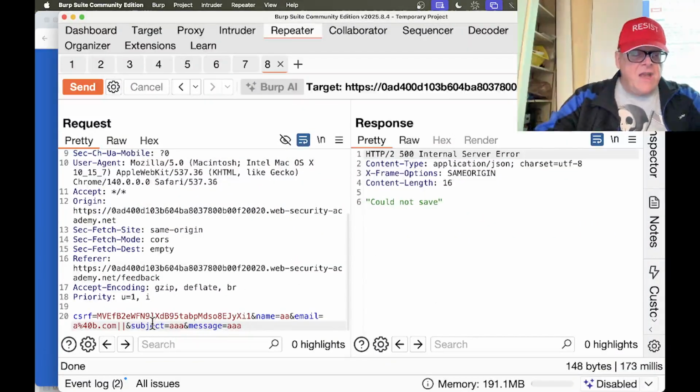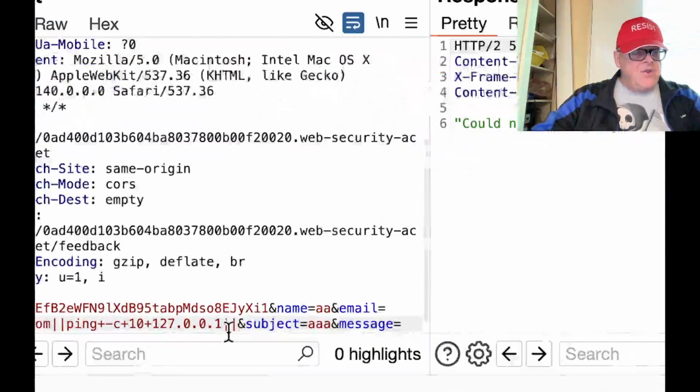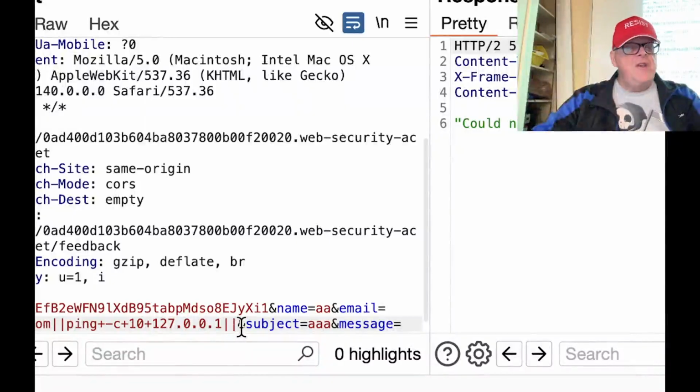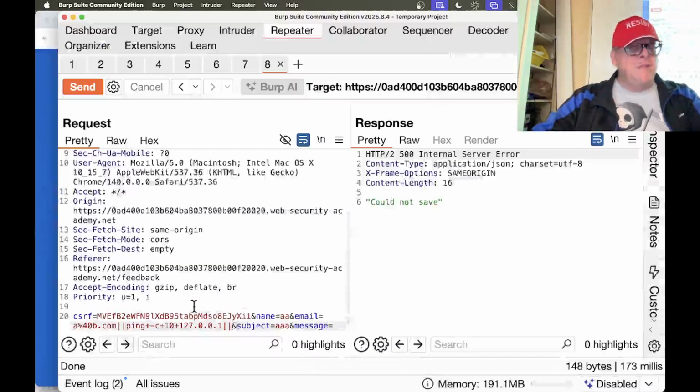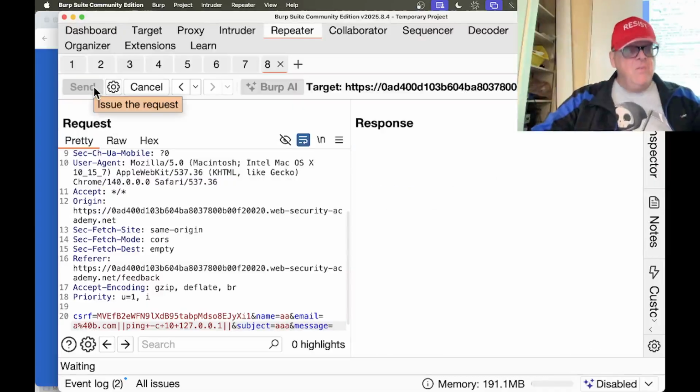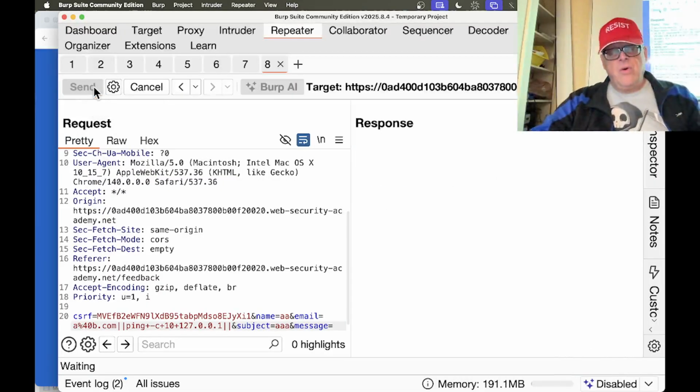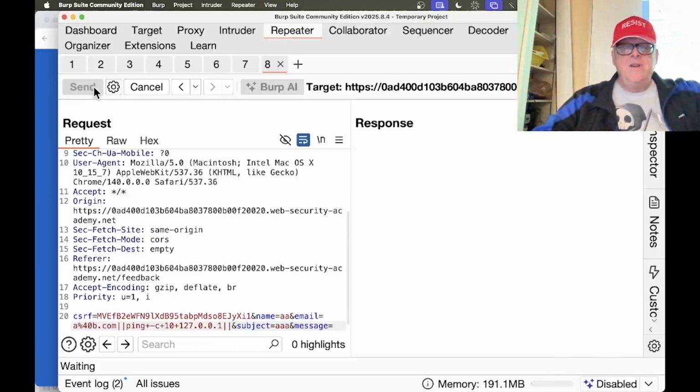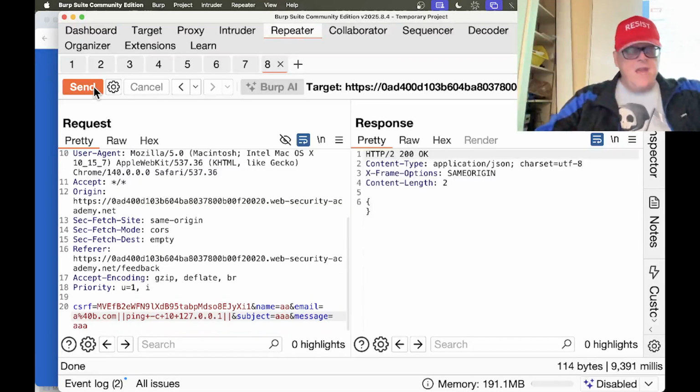So I'll put in that stuff. And they also put these 2 pipes at the end. I'm not sure they're needed. We're going to see. But anyway, if it works, this will be slow to respond. So send. 1, 2, 3, 4, 5, 6, 7, 8, 9. Okay, so it was slow, so it executed it.